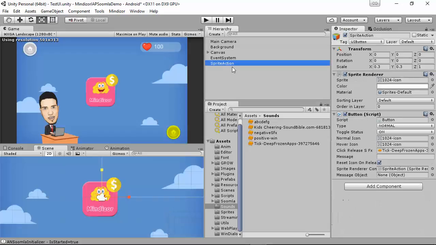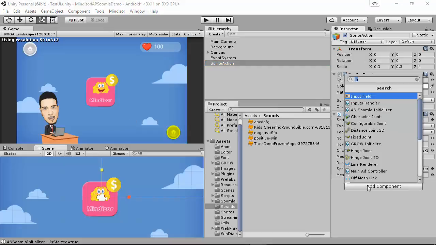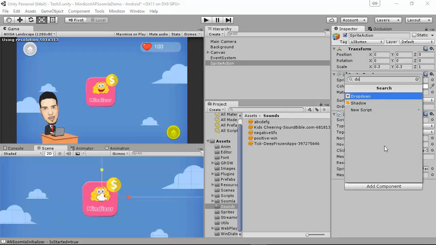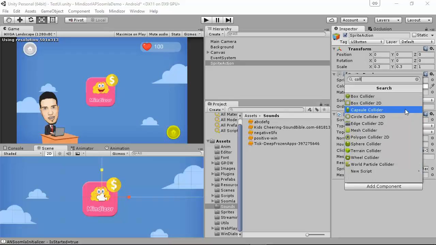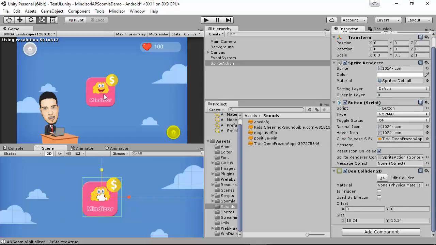But let me go back here. Notice we have a sprite render and a button, and because this is a sprite, we also need to attach a collider, so we add a collider 2D. What is a collider? We want to touch the screen, so this raycast is going to touch this sprite, and we have to add this box collider here. You notice here the green box around this icon, which is the collider that we have.